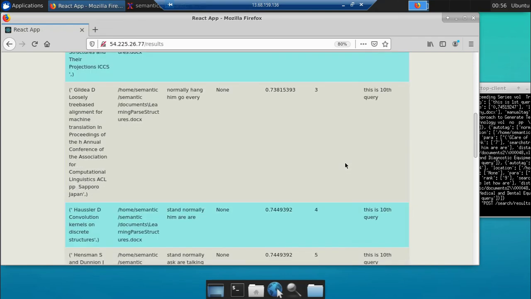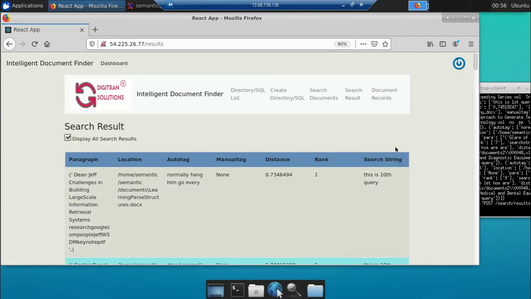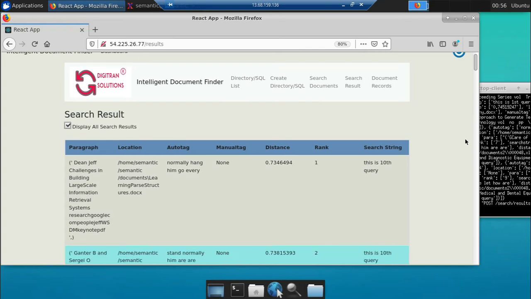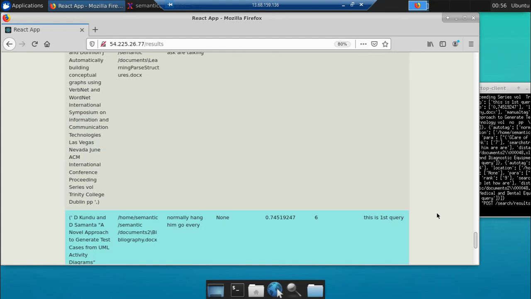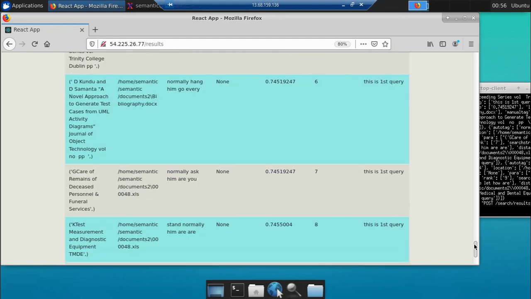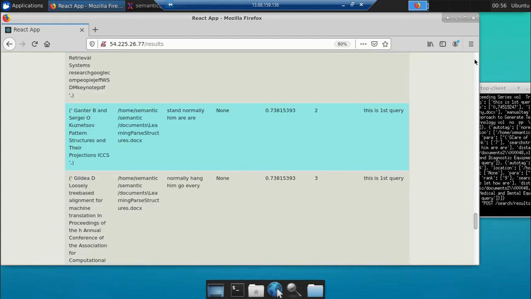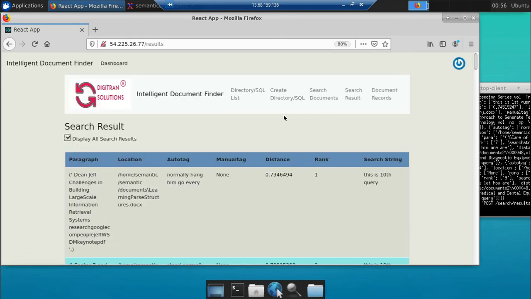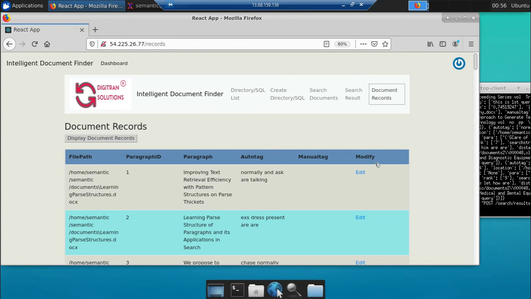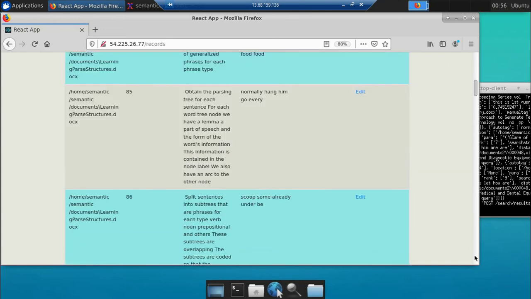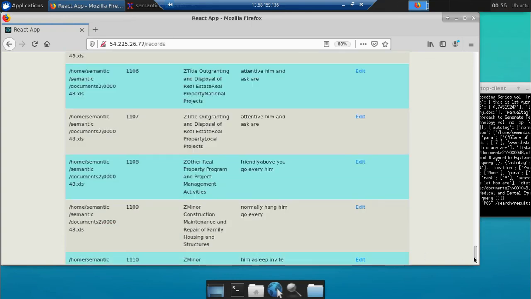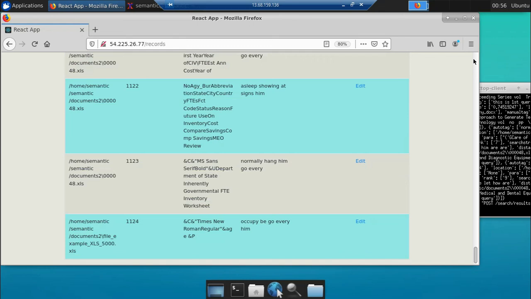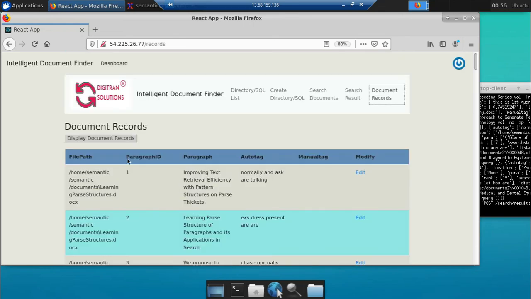So we can press display all search results. Then we can come here and see how chronologically it is displaying all the search results. So in the document records, you can see here how many paragraphs are appearing. See here, 1110 paragraphs are appearing.